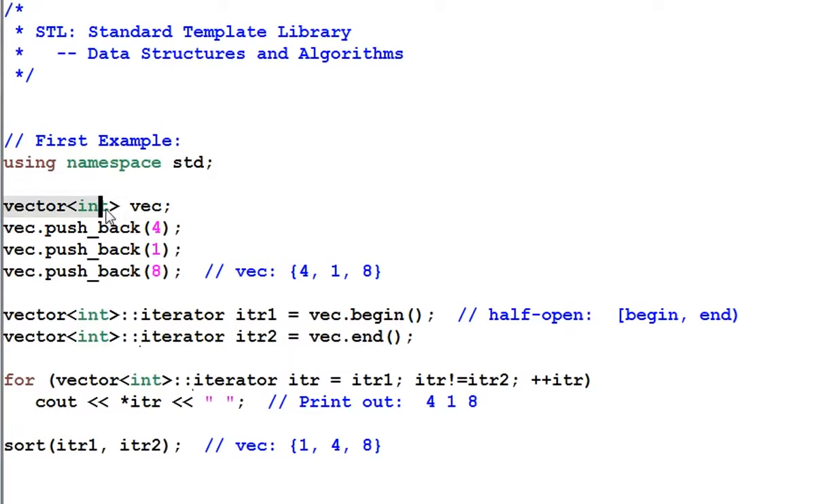Now we've seen the container, the iterator, and here comes the algorithm sort. As we said, algorithms do not work on containers directly, they work on iterators. So this sort function will sort all the elements in the range from iter1 to iter2. In this case, the entire vector. After sorting, vec contains 1, 4, 8. So this small program demonstrates how the containers, algorithms, and iterators work together as a team.